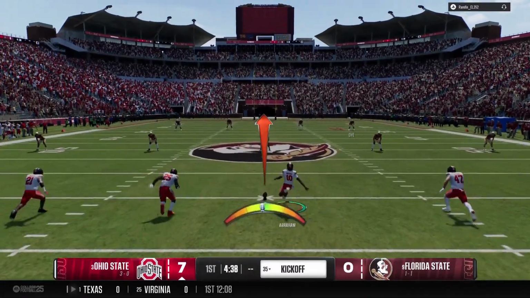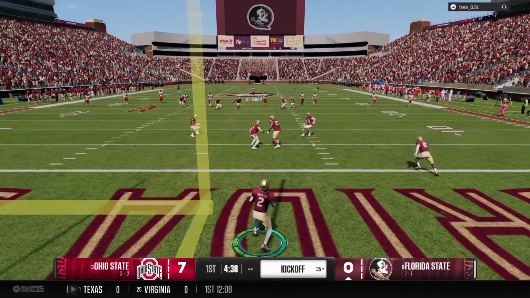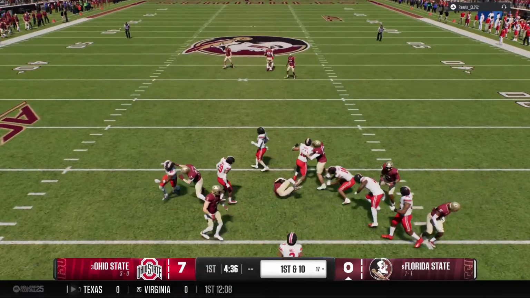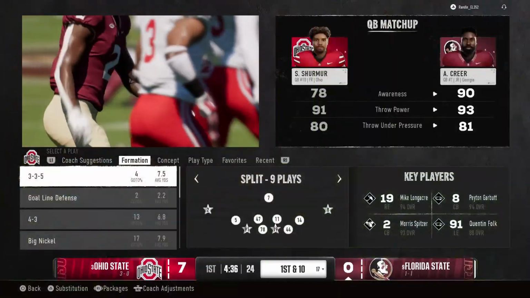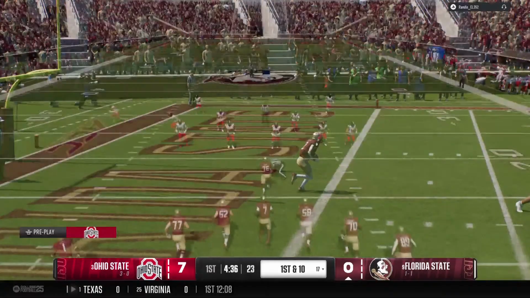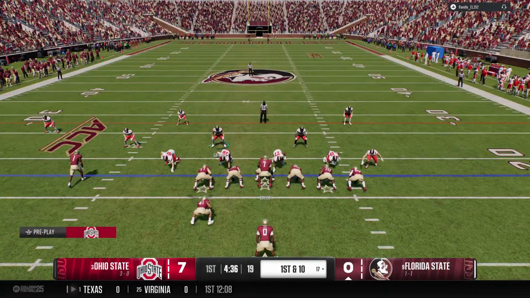Kickoff team on the field getting set now. Bringing it out. It's Singleton. He's tackled at the 17, so it would have been better to leave it in the end zone for a touchback. And the Florida State offense heads back onto the field. Let's see how this quarterback responds.